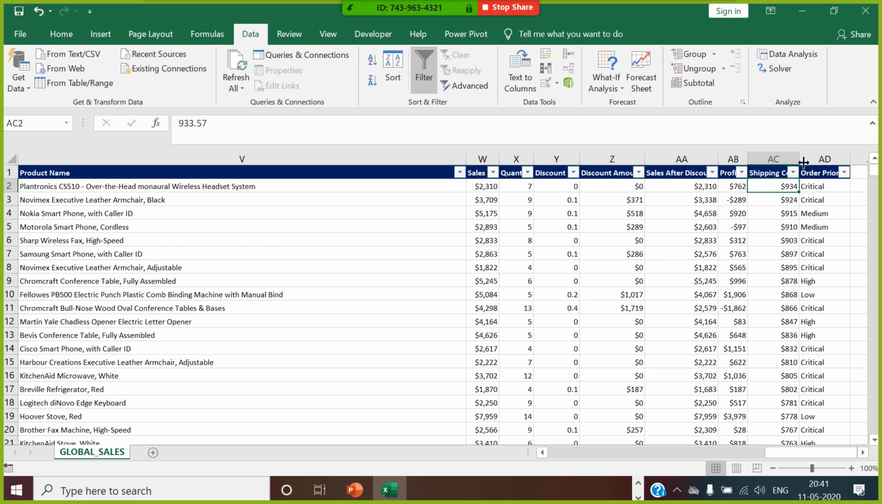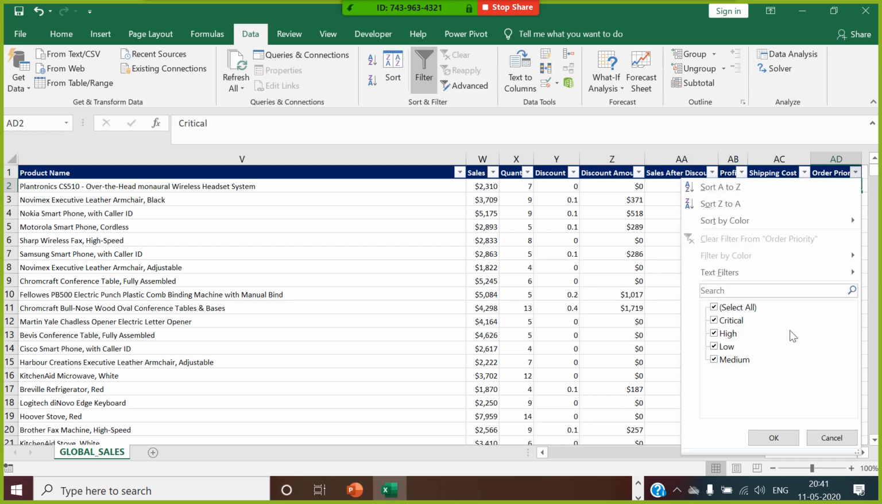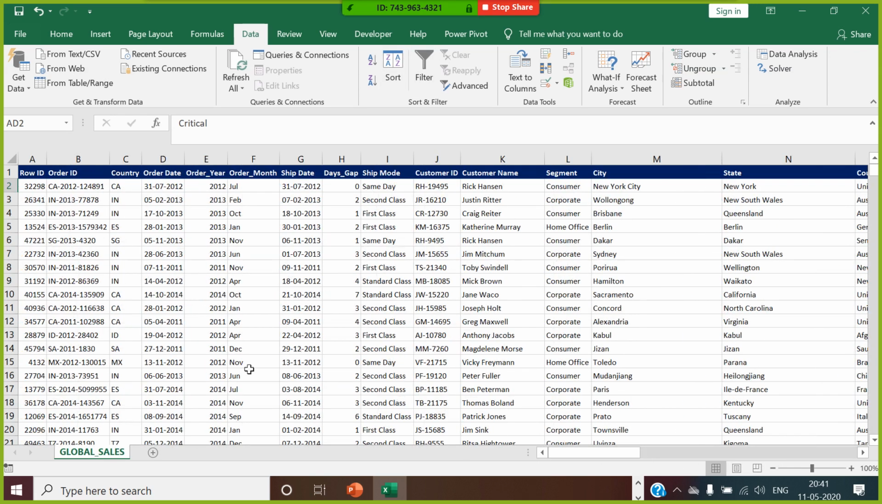And what is the shipment cost associated to ship this product, and whether this order was critical, medium, low or high. These are the different categories: critical, high, low, or medium. This is how order priority is given to you to deliver the product. Using this data, we want to create some analysis to be presented to my business.